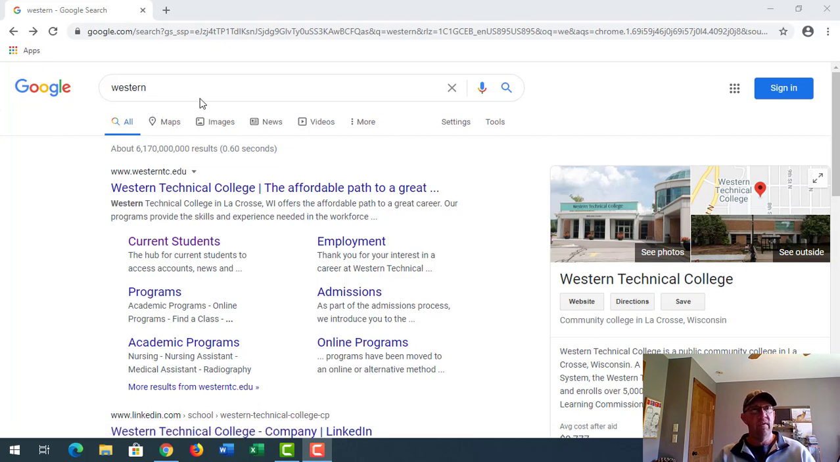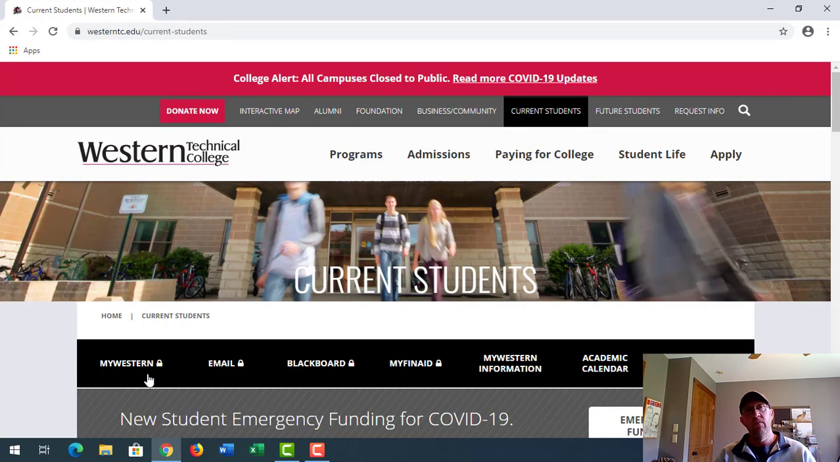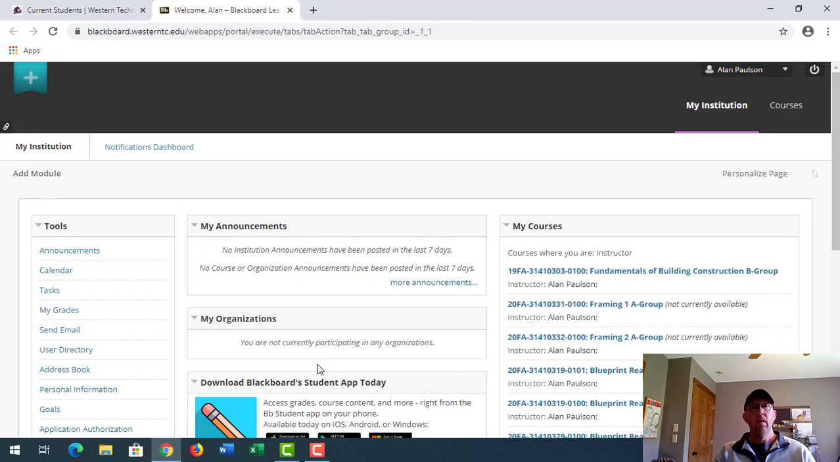So first thing I always do is I always just Google Western, and what will happen is Western Technical College will come up here. And to save a little bit of time, I look for this Current Students tab, so I'll click on that. It's going to take you to our site. And then I just look for this real black, ominous looking bar up here with a whole bunch of tabs. I want to be on the Blackboard tab, so I'm just going to go ahead and click that.